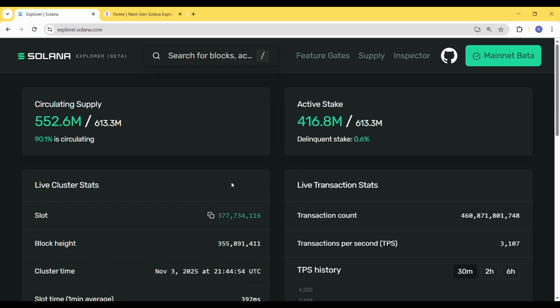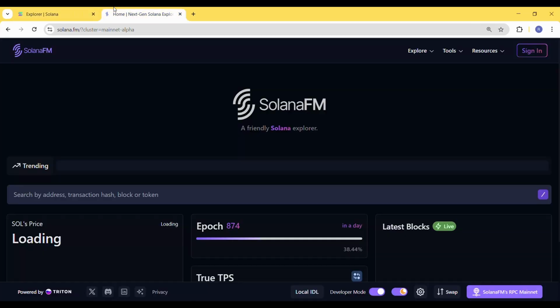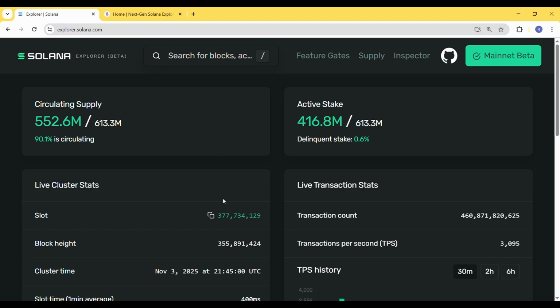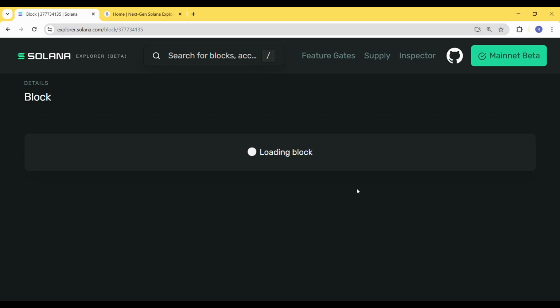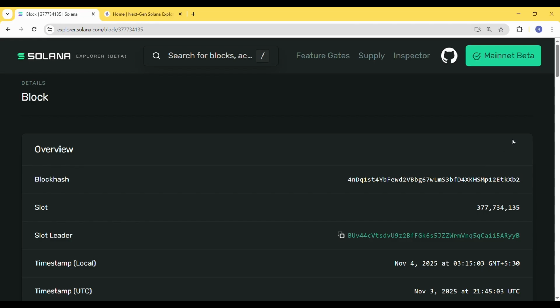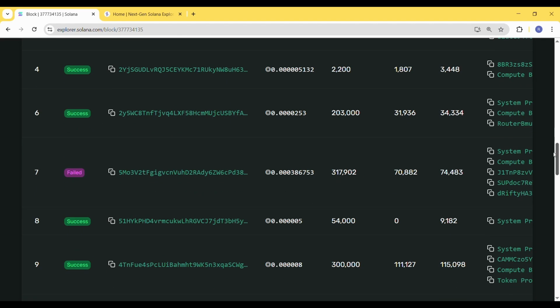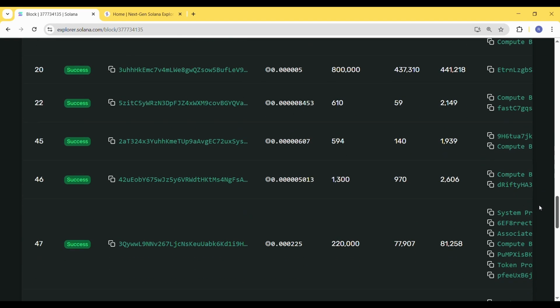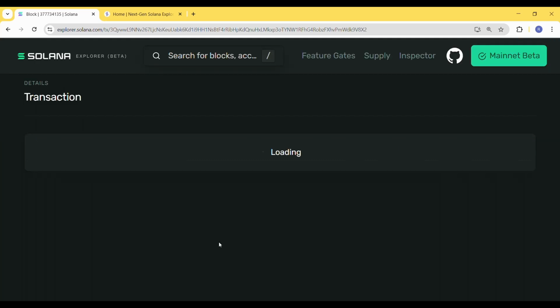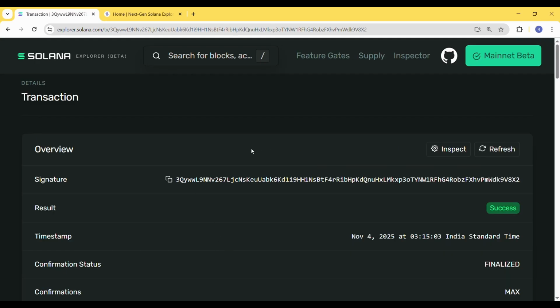Here's a quick look at Solana FM. This is how the main page looks, and this is Solana Explorer as we know. I'll show you the advantage of Solana FM over Solana Explorer. We just clicked on the latest block hash. Let us look at any random transaction. Let's pick this one, a random pick from the latest slot. This is the transaction signature.